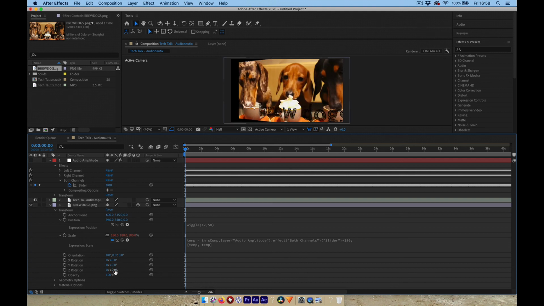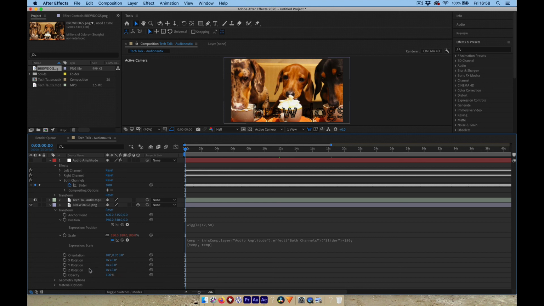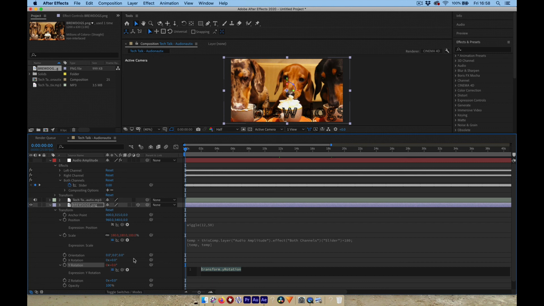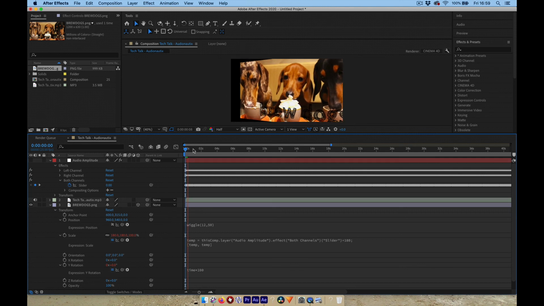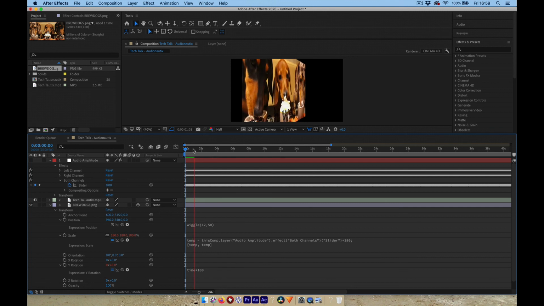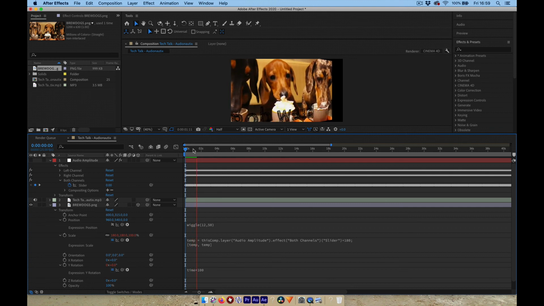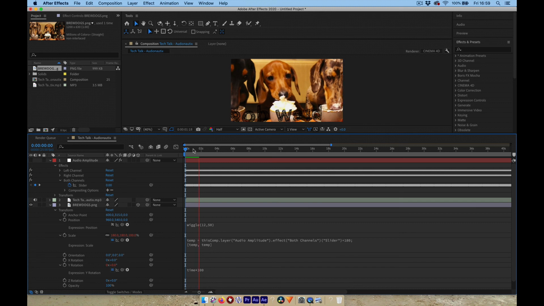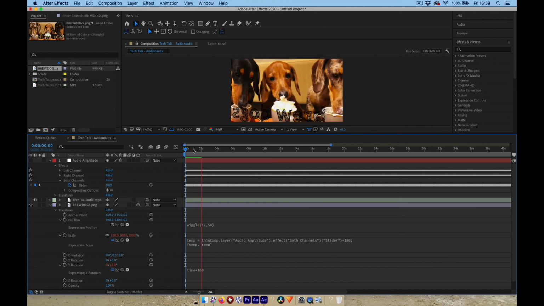Alternatively, what I could do is Control Z to undo that. If I hold down the Option key here and click Y rotation and just do time and then times a particular value, so we could try 100, what's going to happen? Well, this will just keep rotating and rotating, so I don't need to set keyframes, and I can alter that value to have it rotate at a faster or at a slower rate.